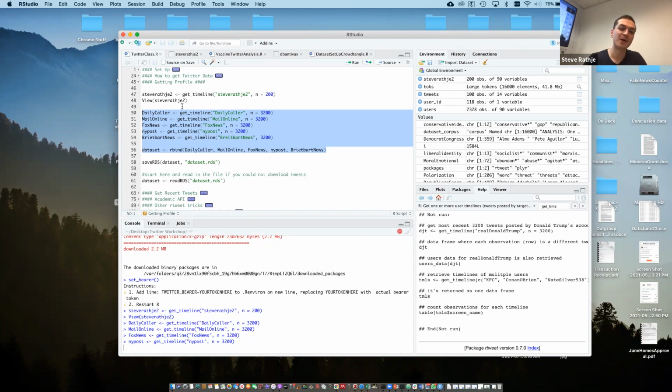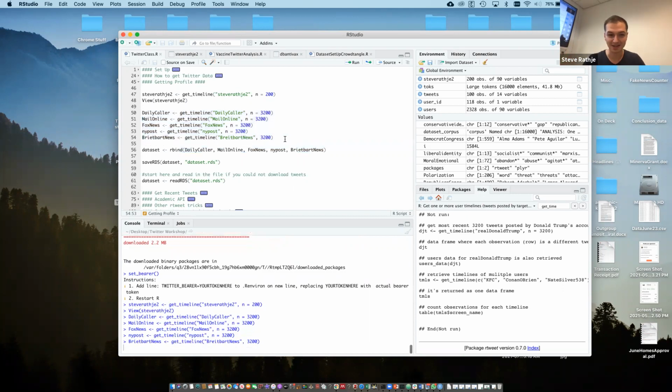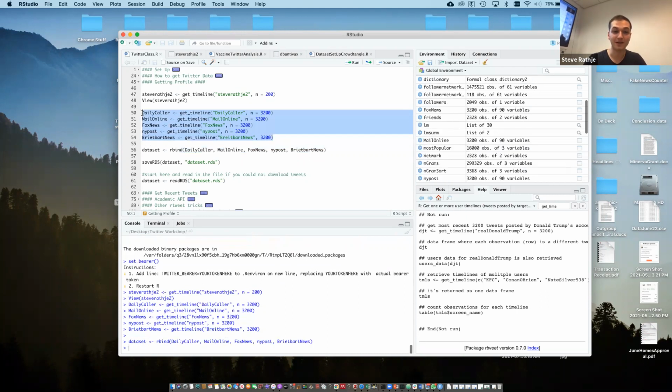You don't have to run them one by one. You can also create a for loop. That's what I did for the politicians, because there were a lot of them. But for just this example, I'm going to show you how you can run this getTimeline function. Then I use the rbind function, which binds these data sets together to create a larger data set. That is the data set we're going to work out of for analysis.